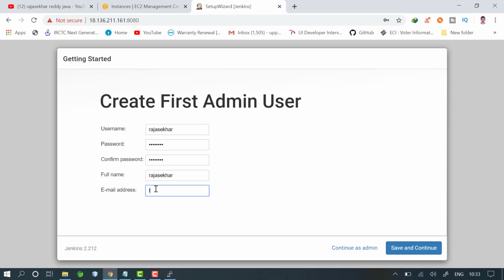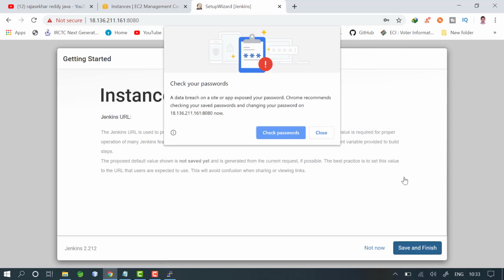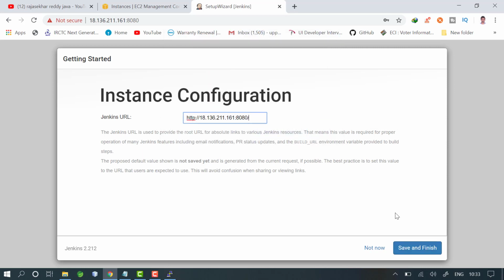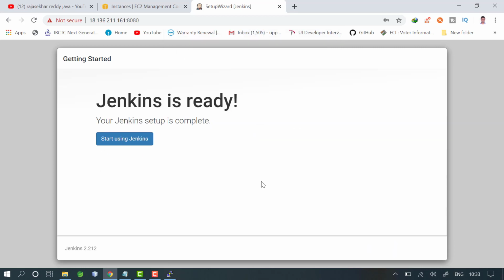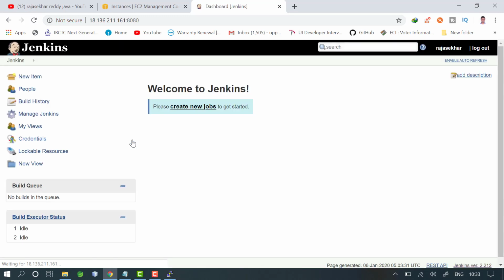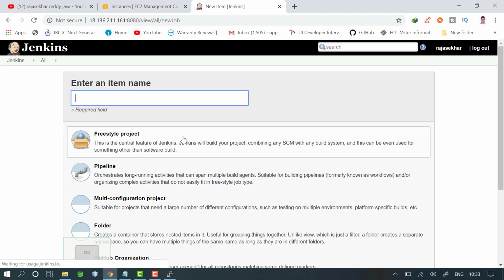Give the mail address here, RAJASEKHAR@gmail.com. Click on save and continue. Save and finish. Start using Jenkins. You can see that finally we are able to see the Jenkins dashboard. If you want to create any project, just click on create new and like that.